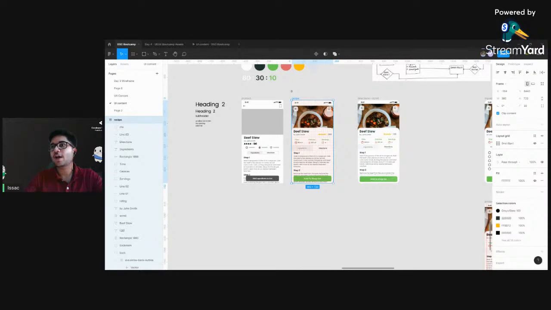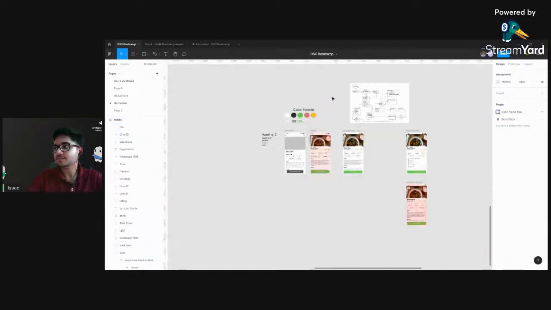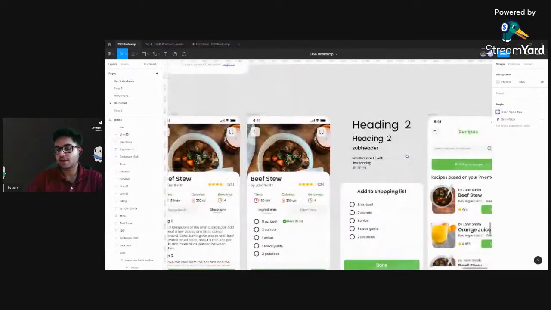If you have any doubts, please make sure you ask it now, or ask it in the doubts channel in the Discord. And we have created a high fidelity UI. This is how you create all those pages, each individual page.